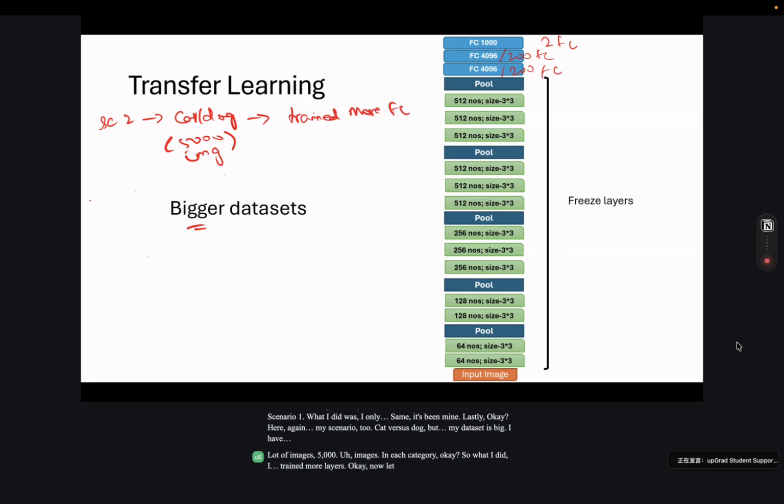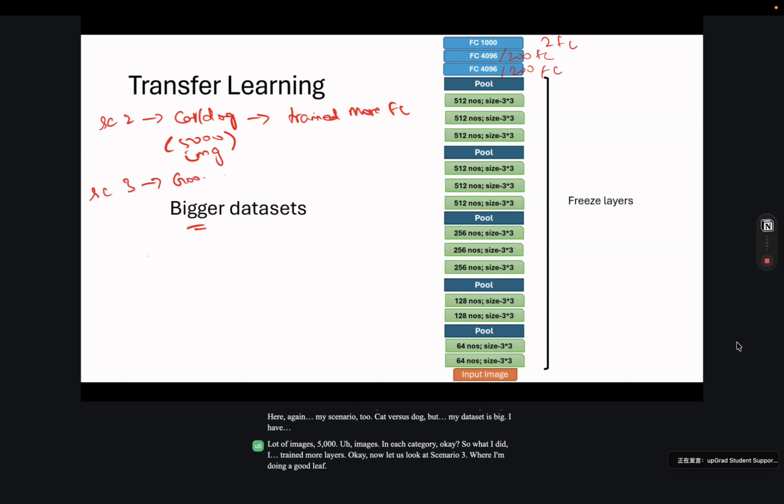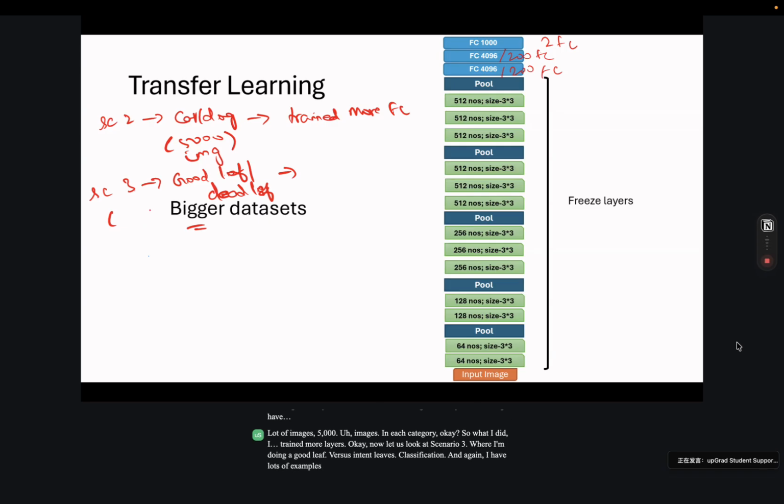Now let us look at scenario 3, where I am doing a good leaf versus a dead leaf classification. And again, I have lots of examples because dead leaf, good leaves are easy to collect, right? I just need a camera and I just need to go into the field and take pictures. So I'll get a lot of images. Let us say I have 5,000 in each category or 10,000 even.